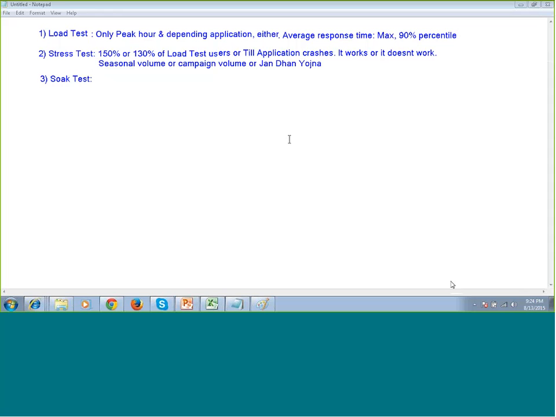So if you have missed the stress test, I will repeat it. Stress test is just like the load test. We don't change anything in the stress test. It's the same volume in the stress test. It's either 150% of load test or 130% of load test, depending upon which type of application you have.